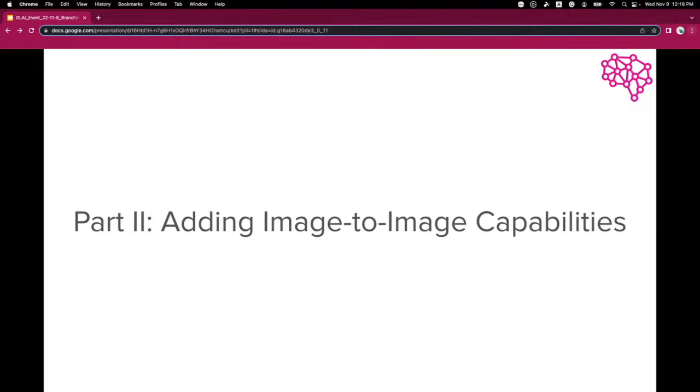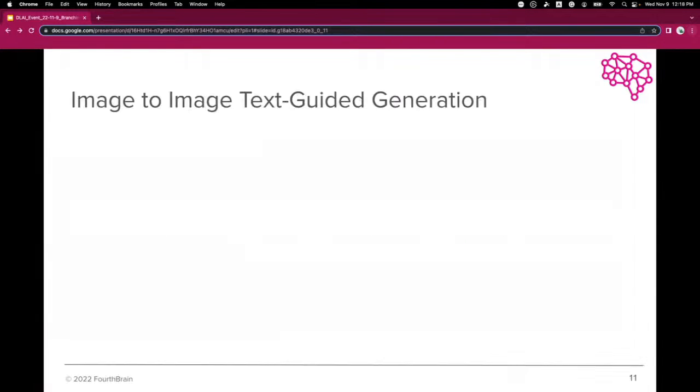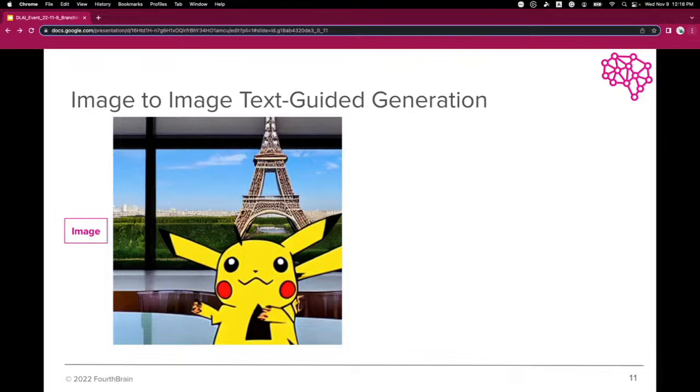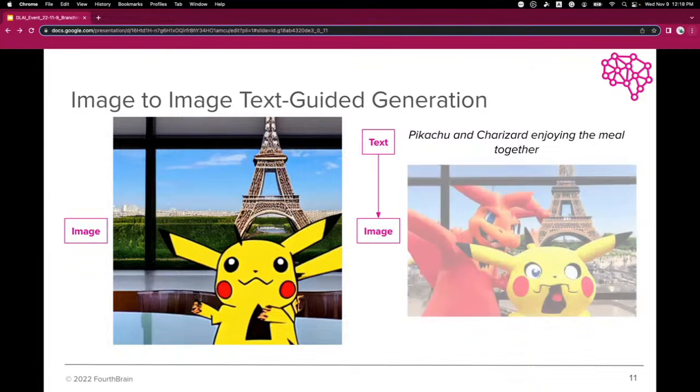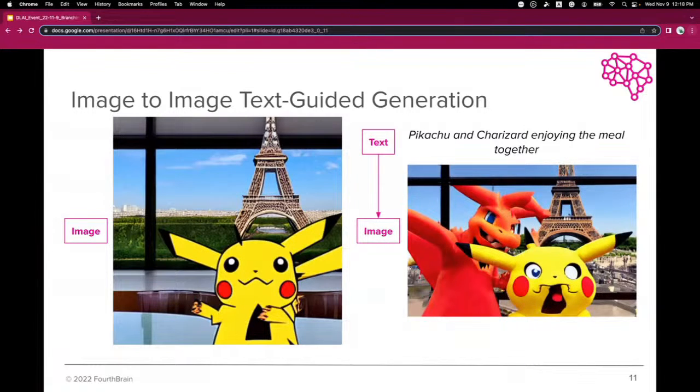Now we're going to look at how we're going to think about adding our image capabilities. When we consider what we've done with our text to image first application, we created Pikachu by the Eiffel Tower. And what we're going to go ahead and do now is see if we can take the image that we just created, add some additional text, for example, let's say Pikachu and Charizard enjoying the meal together, and see how we can actually create a brand new image.